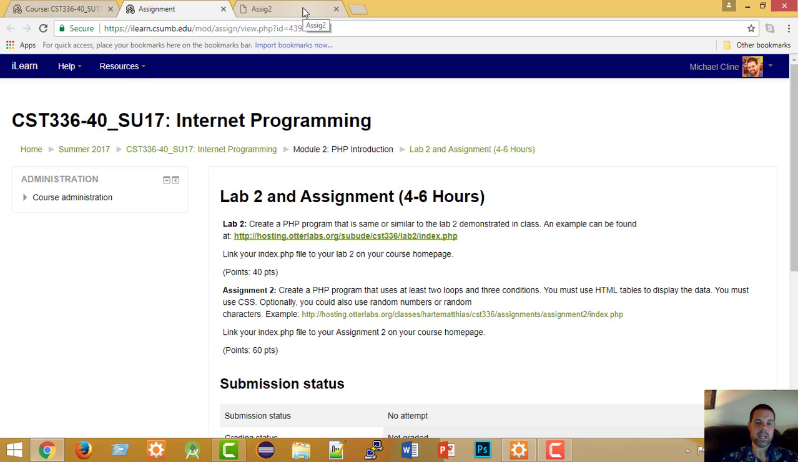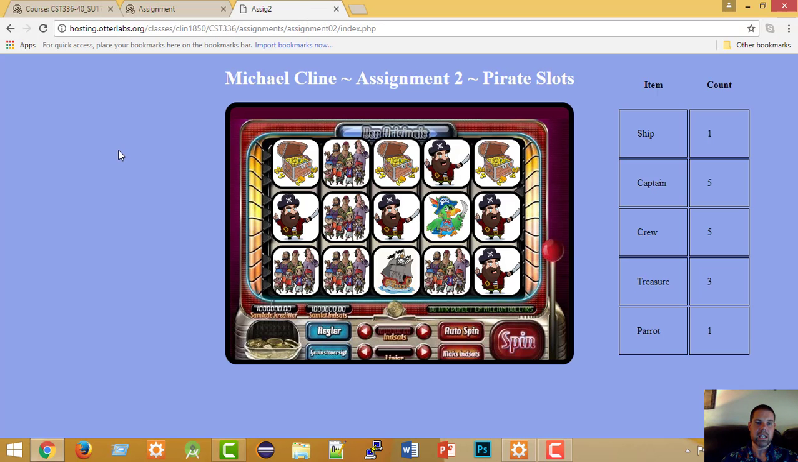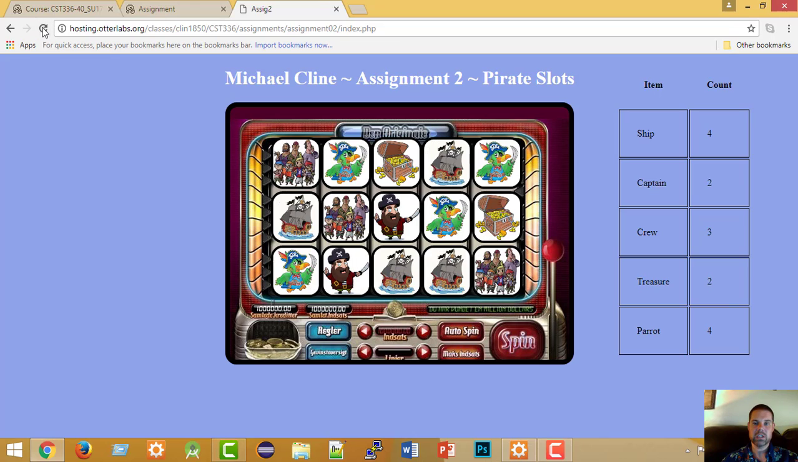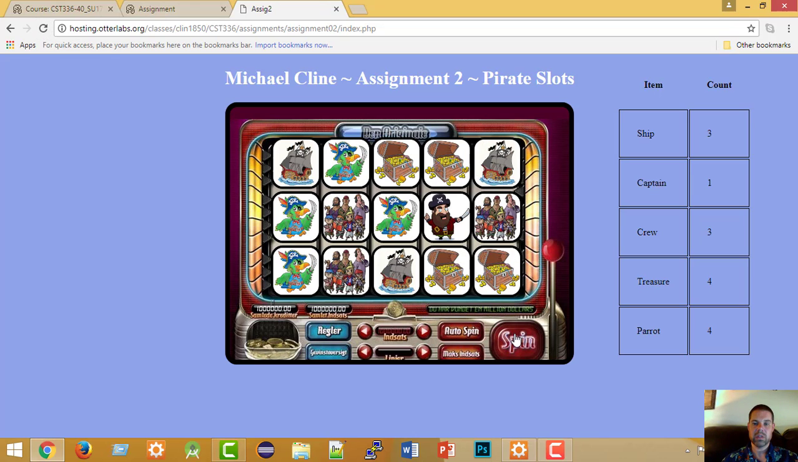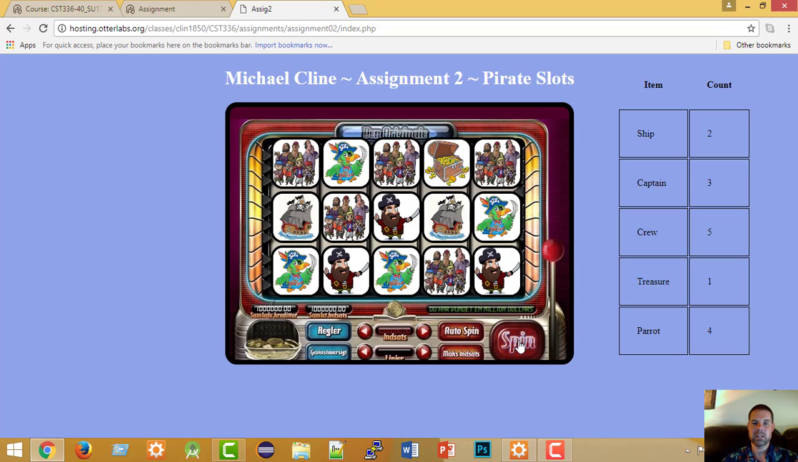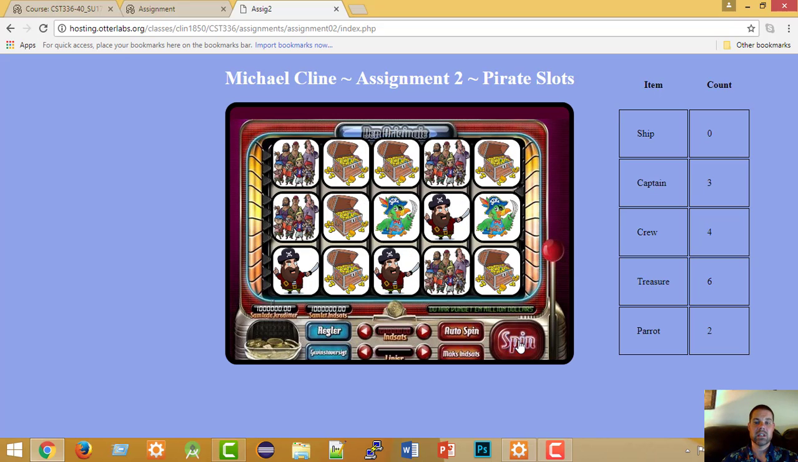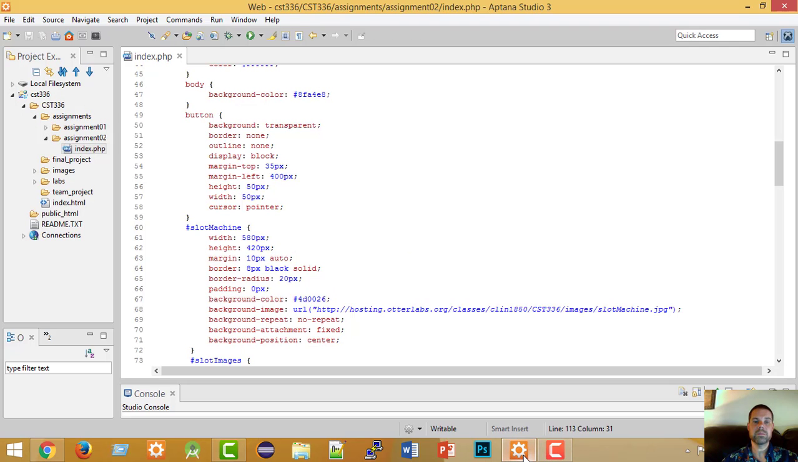And so I went ahead and created a little pseudo slot machine. You can see when we refresh the page, the images change, or we can even click down here in the spin and the same thing happens. Let me walk you through my code.